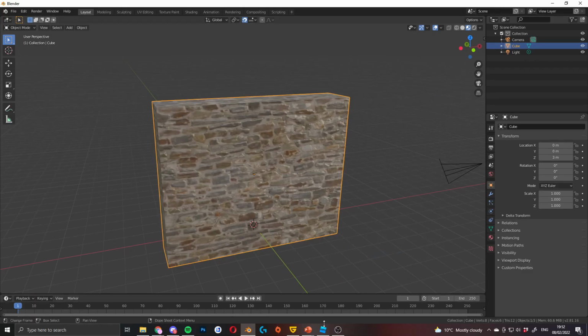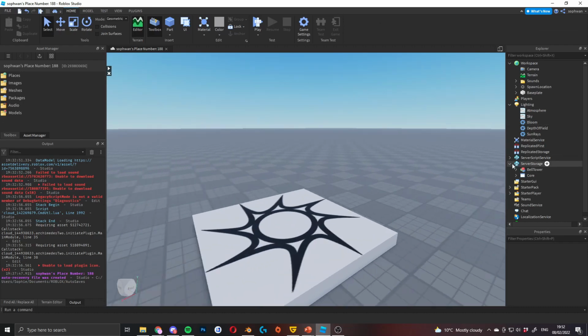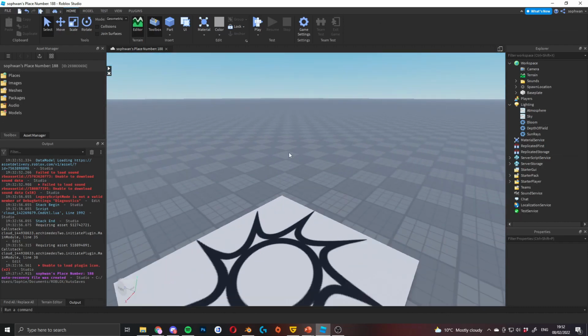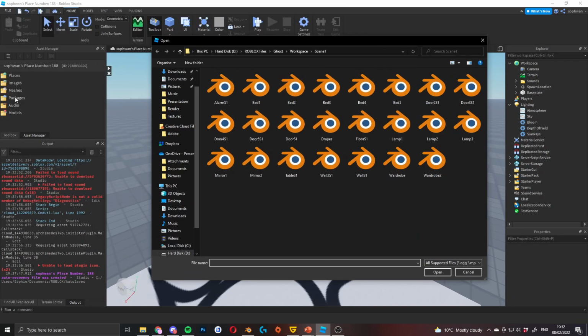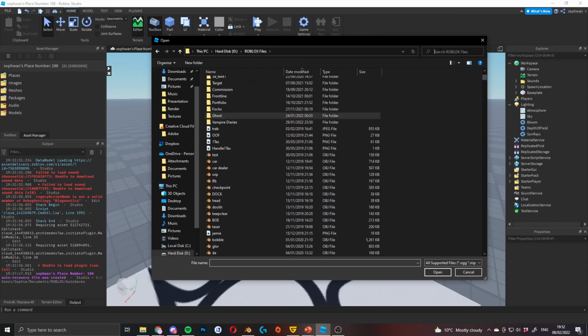And then we will head to our Roblox. And then what we will do is press this button up here, bulk import. You can right click meshes and press anything else, whatever. It'll do the exact same thing. And try and find that copper wool.